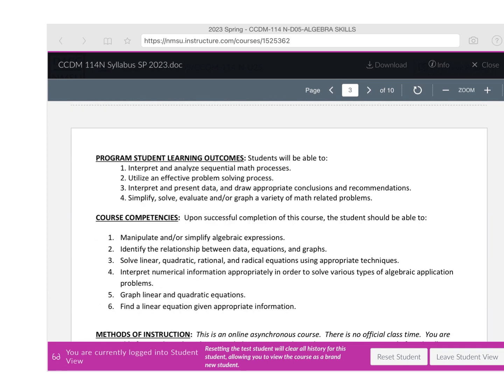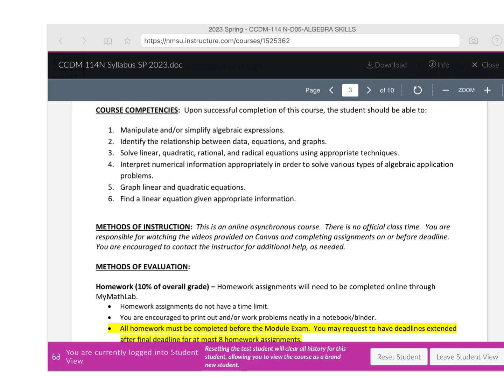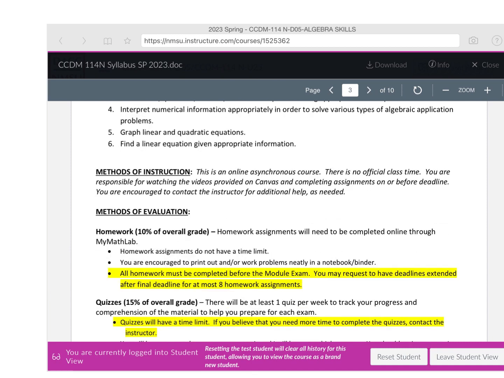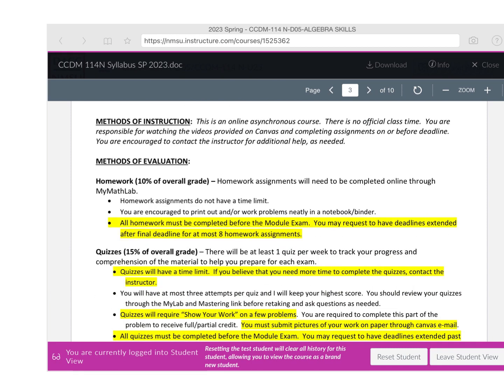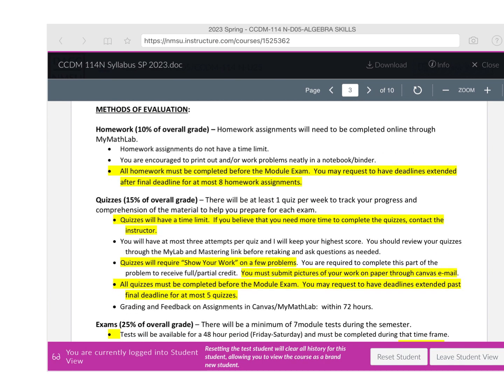All right. Please make sure that you read through the student learning outcomes, the course competencies, and the methods of instruction. I'm going to come down to methods of evaluation. We are going to have several things that determine your grade. The first one that we have is homework. Homework is going to be worth 10% of your grade.